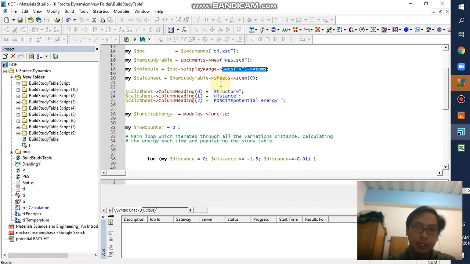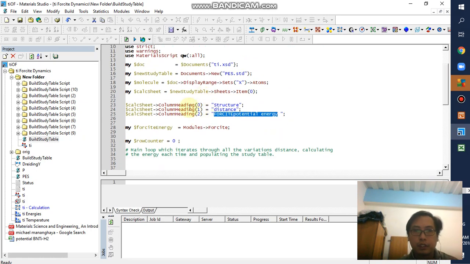Then in the Excel sheet there are columns. We have 3 columns. We have the structure, we have the distance, and we have the potential energy. So it's a simple output file which will contain the distance versus the potential energy. By the way, these column headings are just commands. Okay, we can look that up in the library.